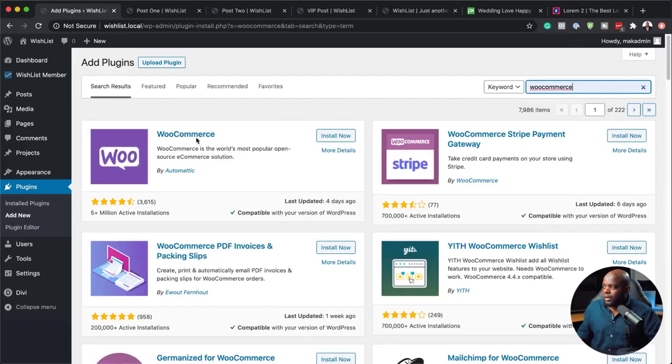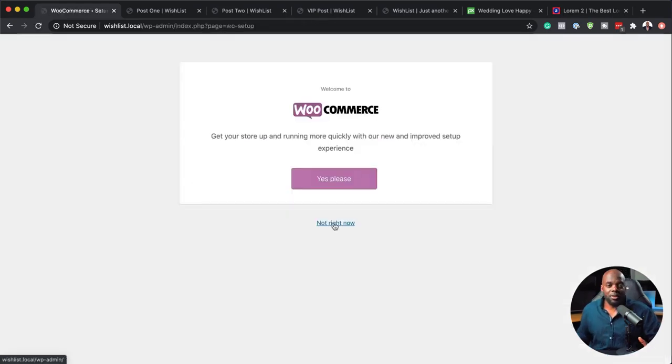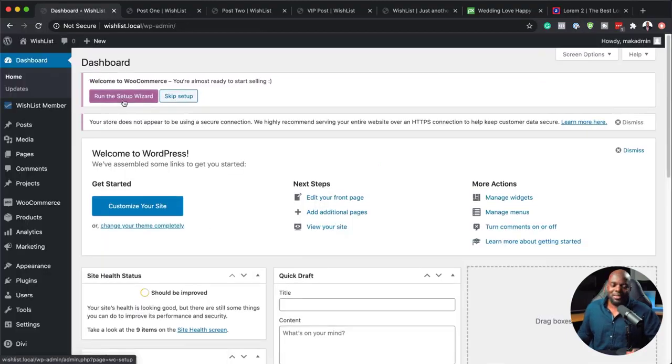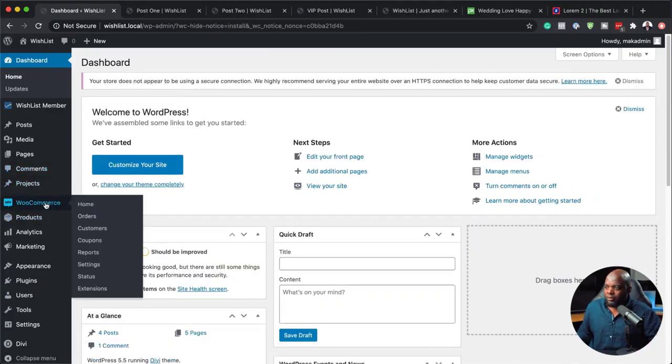So here we go, and here it is. I'm going to click install now. All right, so now that we have it installed, the next part is to activate it. This also comes with an onboarding process. So you know what? I don't really like using these. I'm just going to say not right now, and I'll run the setup wizard later on. Okay, so I'm going to skip the wizard here, and pretty much we have WooCommerce installed.